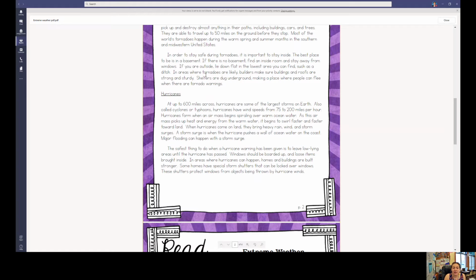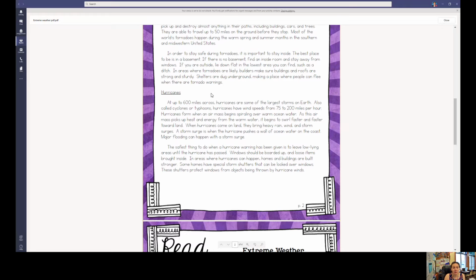In areas where tornadoes are likely, builders make sure buildings and roofs are strong and sturdy. Shelters are dug underground, making a place where people can flee when there are tornado warnings.